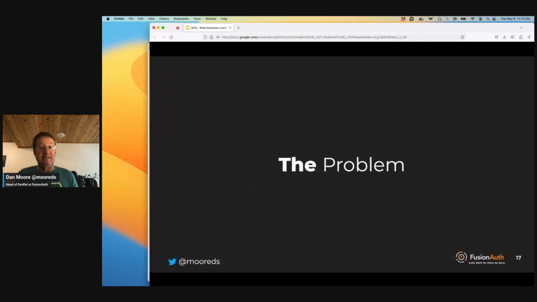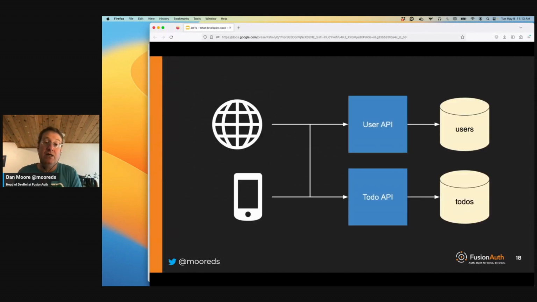Speaking of problems, let's talk about the problem that JSON Web Tokens are designed to solve. So here we have your traditionally vastly over-engineered to-do application. So on the left here, we have clients, right? It could be a browser, it could be a native client, it could be something else. And then we have our APIs that those clients communicate with. And then there's a data store that the various APIs use.